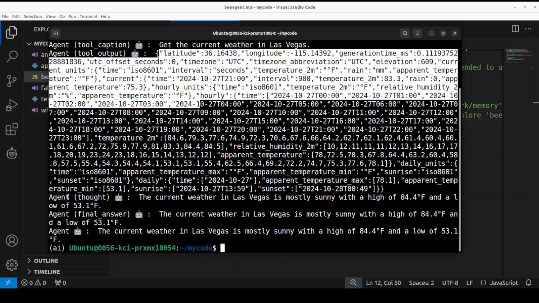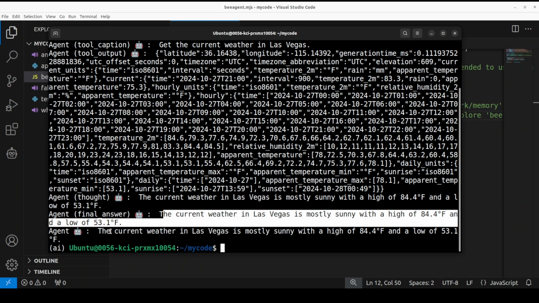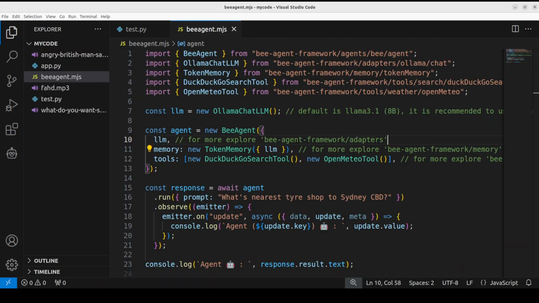And then the agent thought is the current weather, so the agent has automatically processed all that information from above, and then it is telling us the current weather in Vegas is mostly sunny with a high and low, and the final answer is this. And then the agent has returned the answer to the user. How good is that? Really awesome and neat stuff.